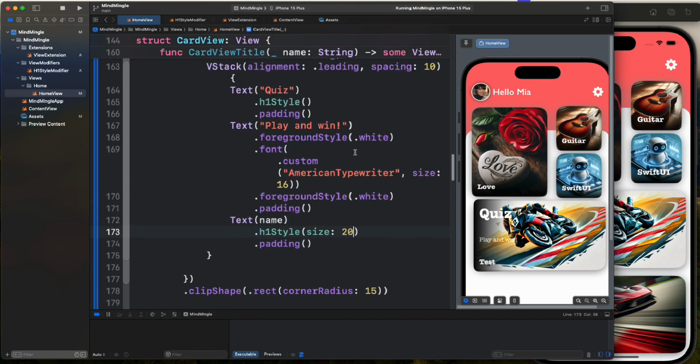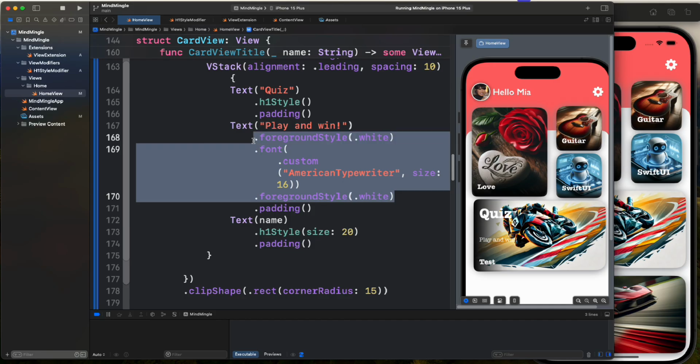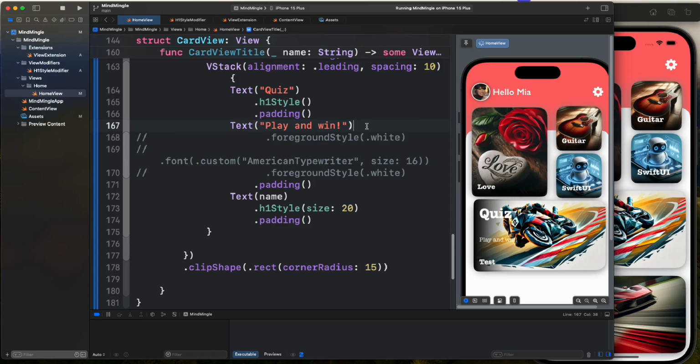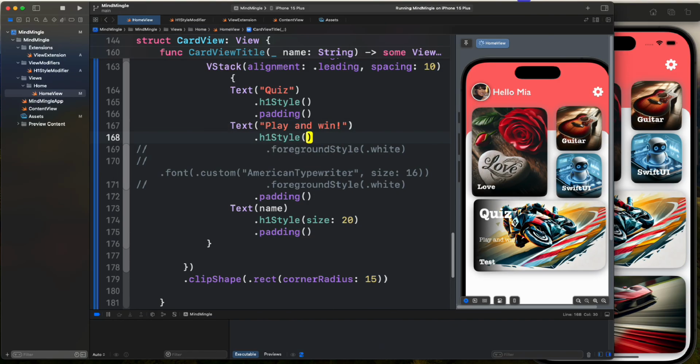And I think we can also do the same thing for this play and win. As you notice here, we have two things that we can set. For this play and win, we want a different font and we also want a different size. So we can comment out this and paste our H1 style, and here we want to provide a specific font.